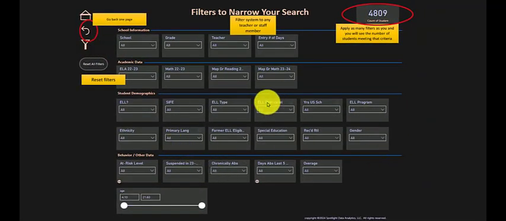You could apply as many filters as you want. We have age, we have at-risk level, ethnicity, language, SIFE status, L proficiency. We have different levels. We have classes, how many days the students have been in our school system.